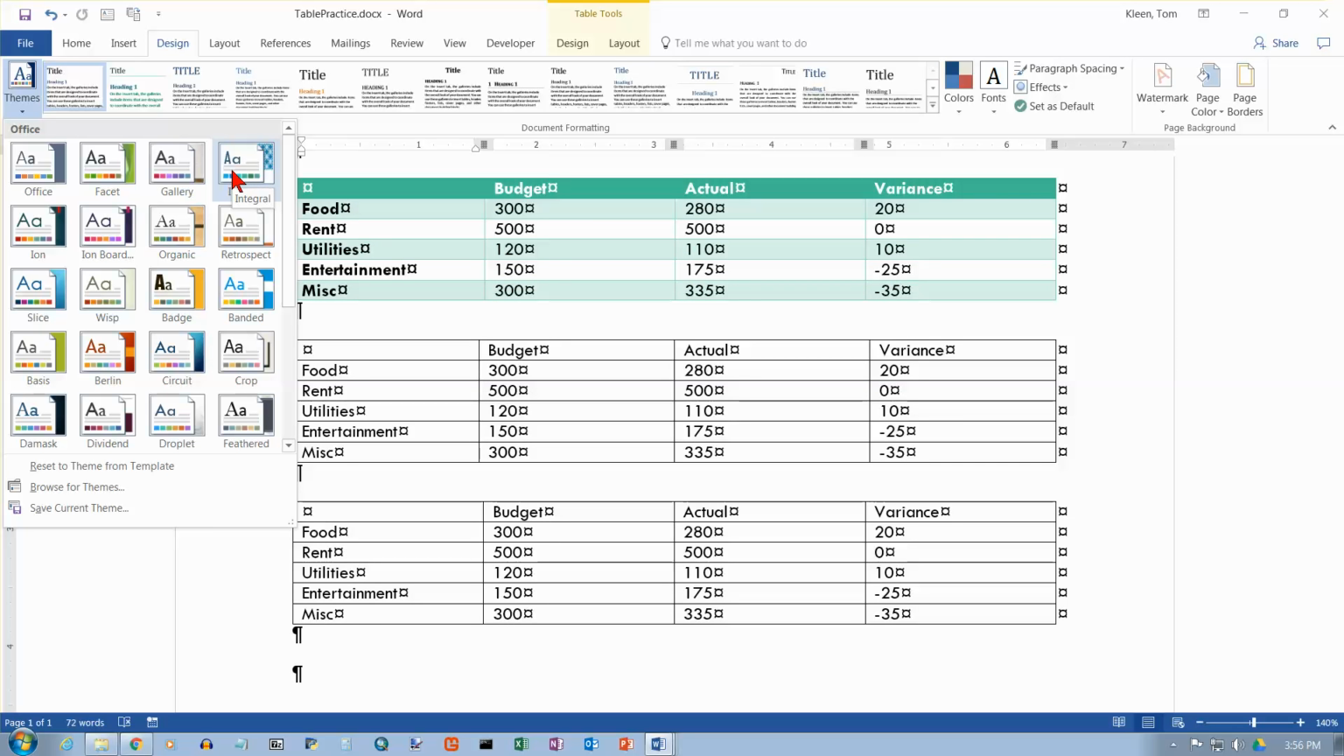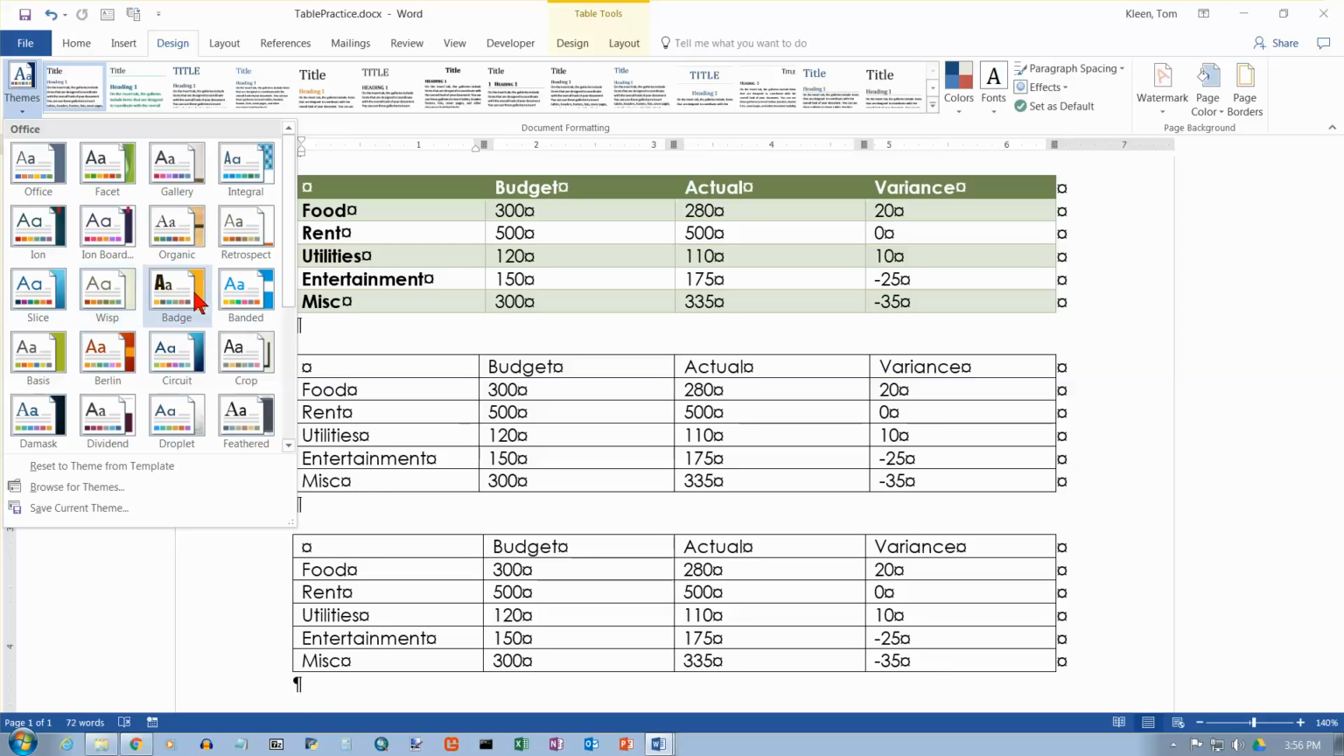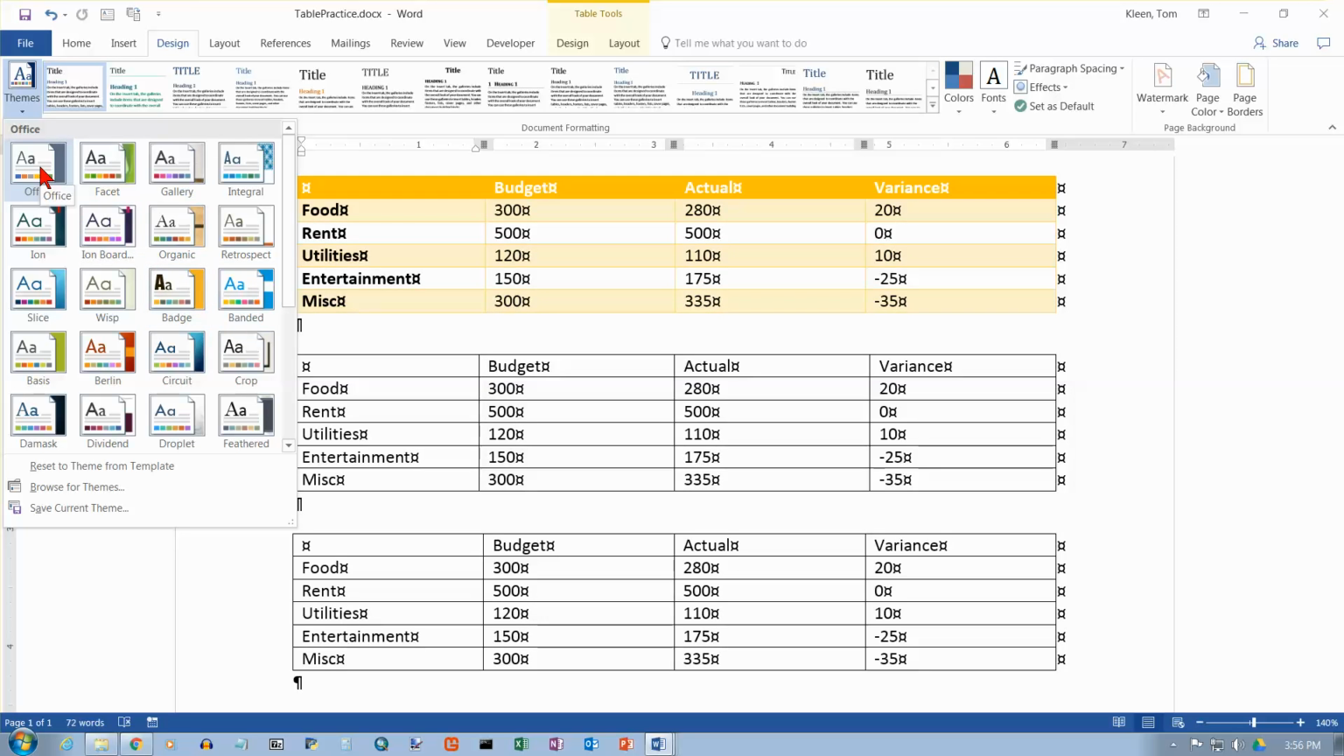And so if you change the theme after you've already done something as far as formatting your table, you're going to get different colors, and probably some different fonts as well. You'll notice that the first line is still different. The first column is still bold, but my colors are changing, my fonts are changing. So you probably want to select your theme before you do anything else. So I'm not going to change the theme. We're just going to leave it that way.